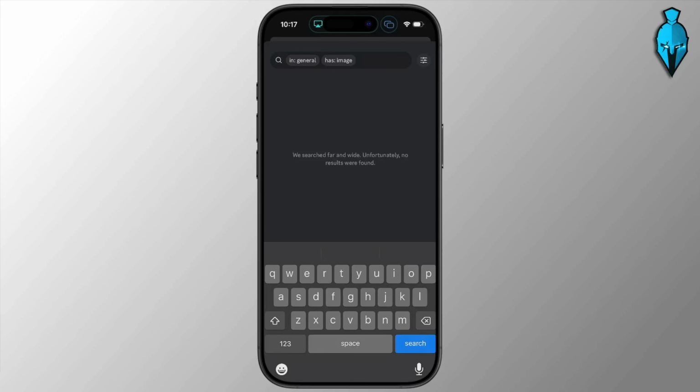Now in this case, there's no images in this Discord channel, but all those images would pop up, and you can also customize those filters even more if you're looking for a specific person who sent the image, or you can also go ahead and change it for like specific dates. There's a lot of filter settings, so customize those however you want, but the process is that simple.